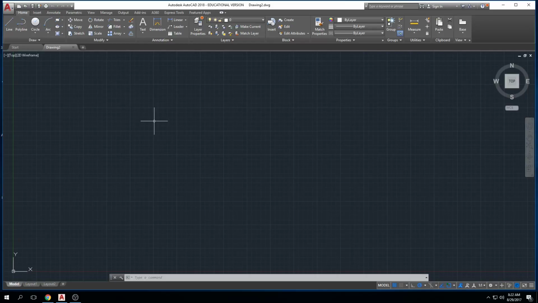All right, so let's talk about the graphic layout of AutoCAD now. We look here and we have this black background, and that is our model space. We draw in model space, all right?